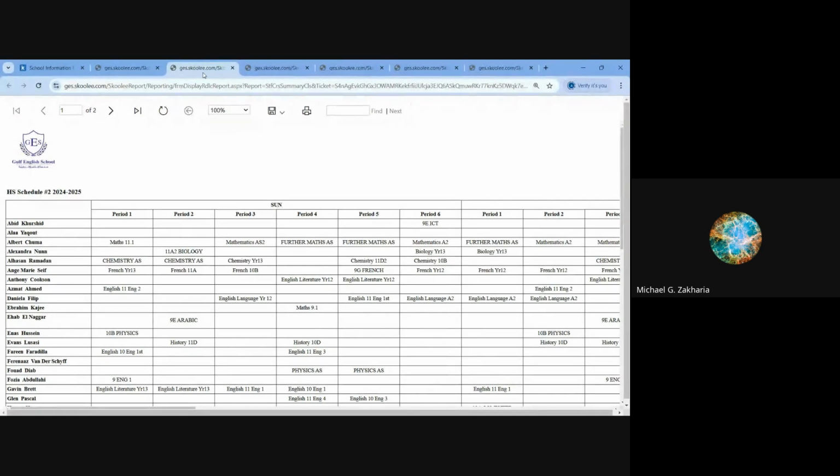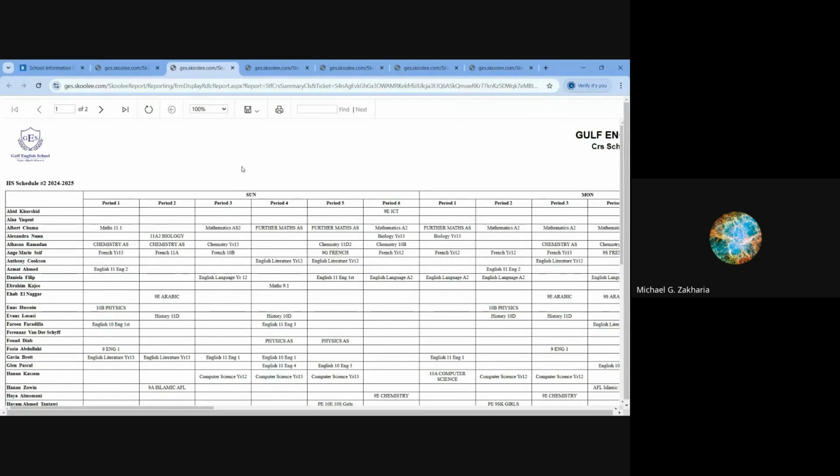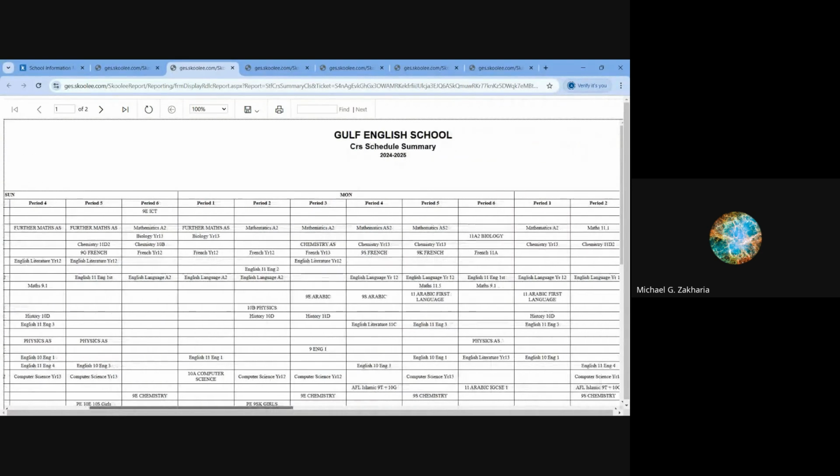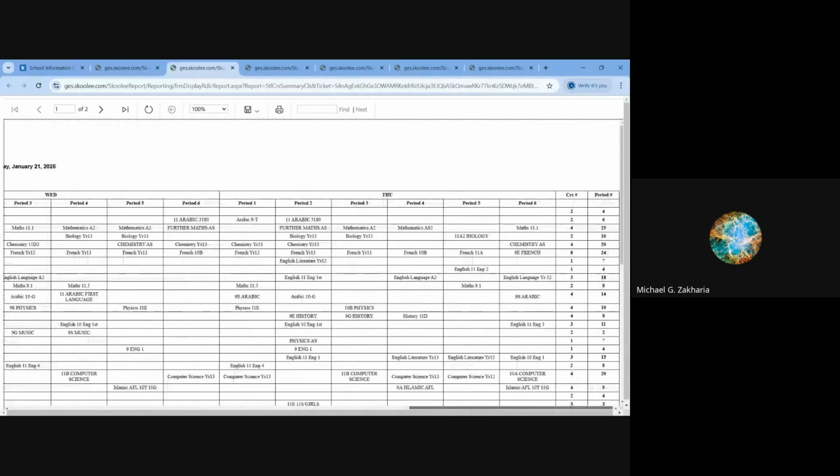Yeah, Mr. Hamad, this is another report that shows you all your teachers on the left. You see on Sunday, period 1 to period 6, on Monday, and so on and so forth. And at the end, go all the way to the end, please. You see how many course sections they're teaching and how many periods they are teaching on the right side. So you see the report as such, this is one way of showing this.